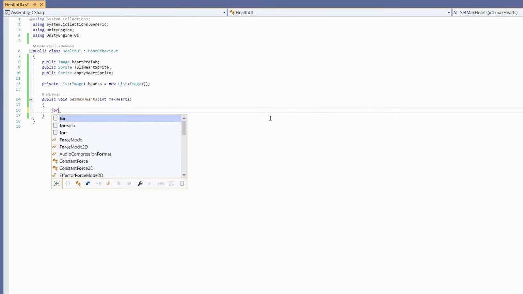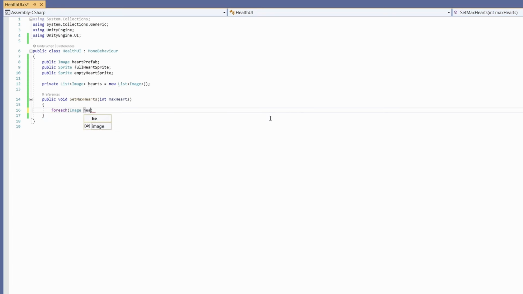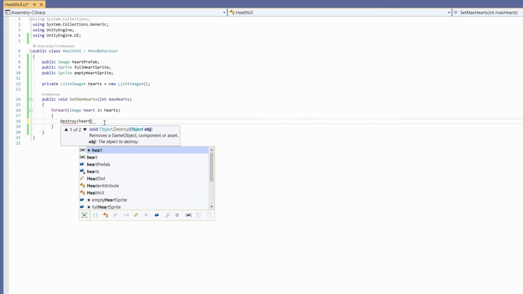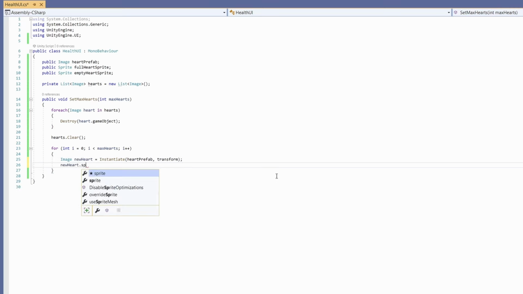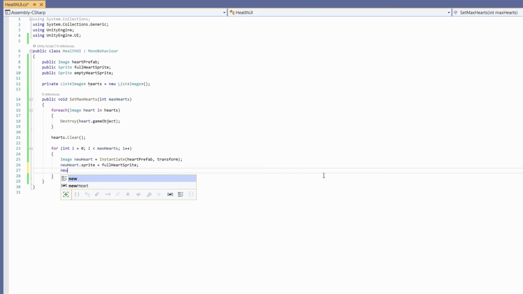Then to clear up our previous max health, we'll go foreach Image heart in hearts, we're going to destroy that heart.gameObject. Then we'll go hearts.Clear. Then we'll do a for loop of int i equals 0 and i is less than maxHearts; i++. So for each heart in our max hearts, we're going to go Image newHeart equals Instantiate(heartPrefab, transform). This transform sets the parent of our heart prefab to be our heart container. Then we'll go newHeart.sprite equals fullHeartSprite. We'll go newHeart.color equals Color.red, and then we'll go hearts.Add(newHeart). So I'll add this to our list.